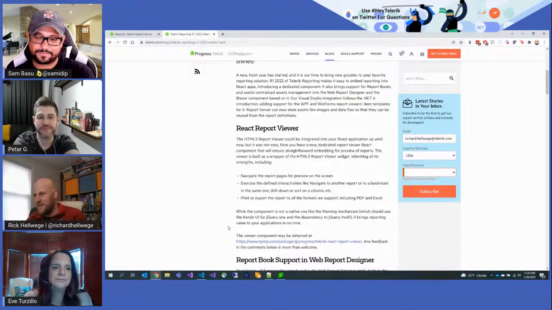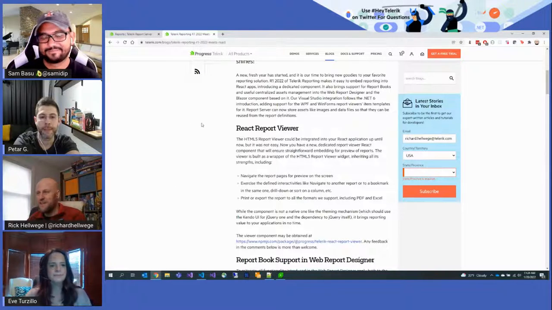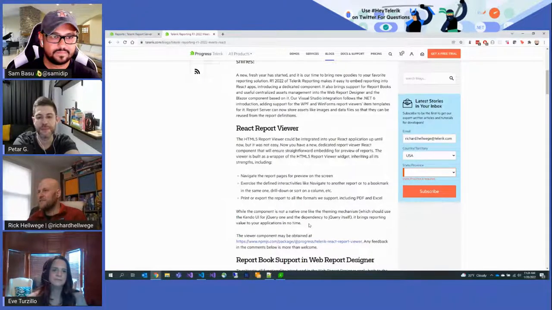There you go. And the .NET part is totally separate too. So if you don't have .NET in your front end, the service layer is completely asynchronous. So you can just spin up a microservice, which, speaking of microservices, I think we now support minimal API with .NET 6 in reporting. So you can definitely have that streamlined microservice layer there. So let's see. We have the React report viewer that just came out.